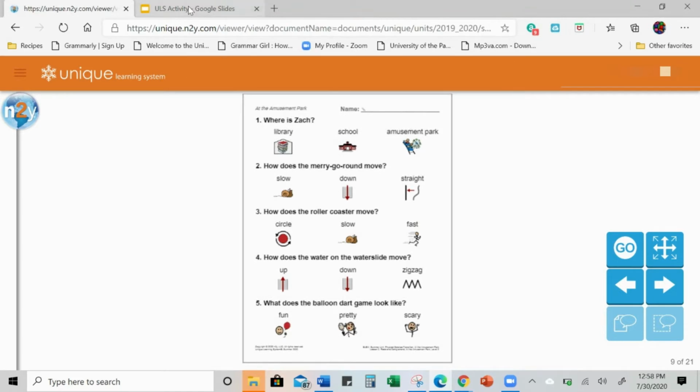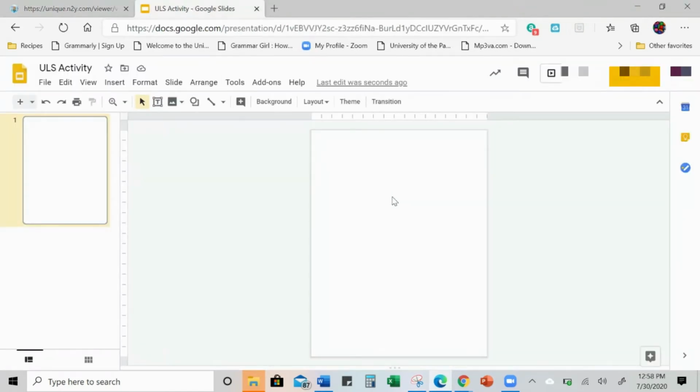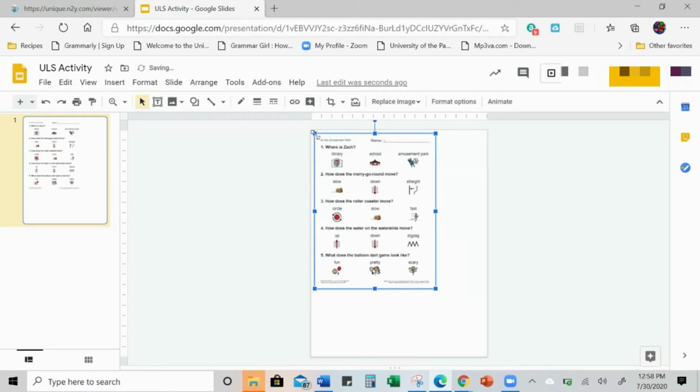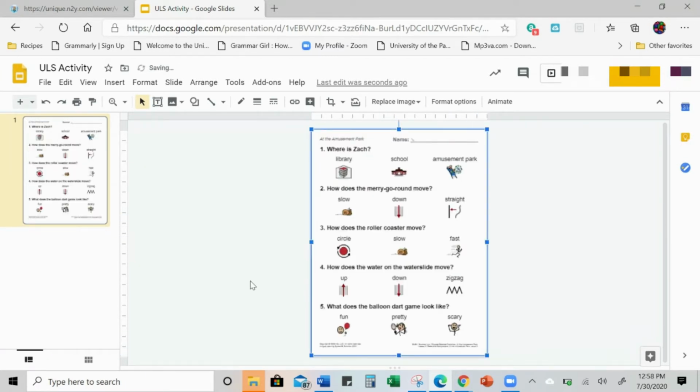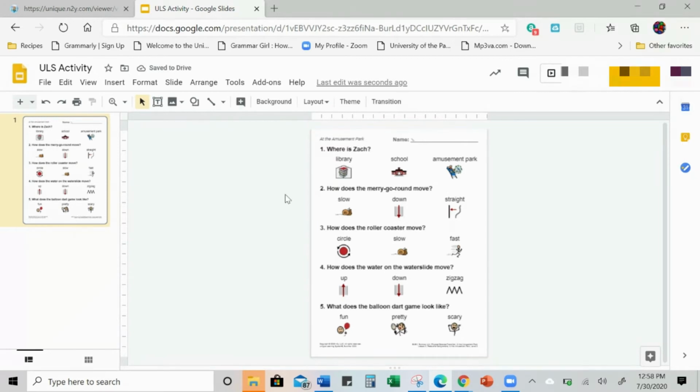All right, then I'm going to come over here and I'm just going to click on this slide and Control V, or paste the image, and I'm going to stretch this image down to the slide box, and you can see how it fits nicely.